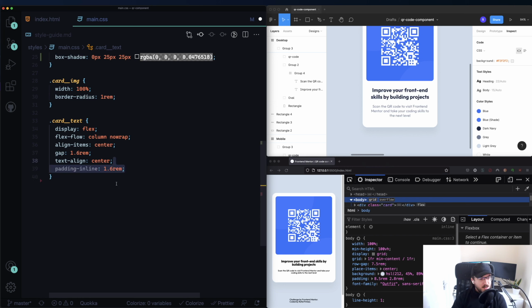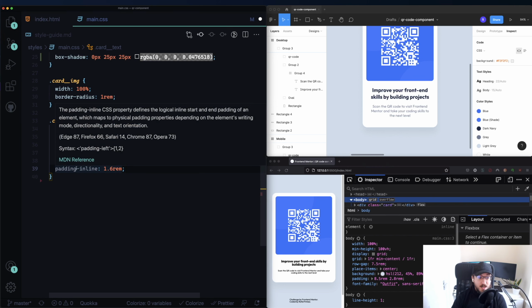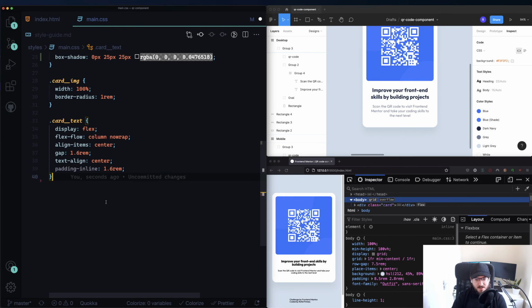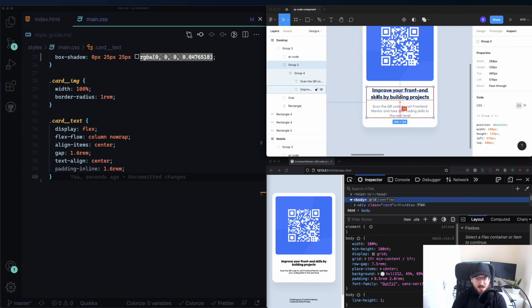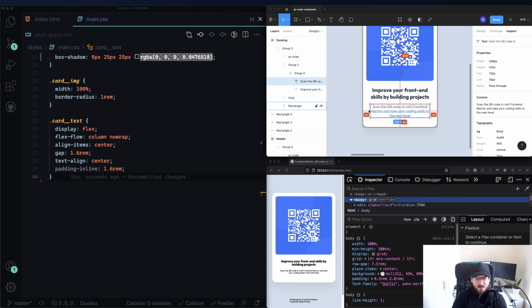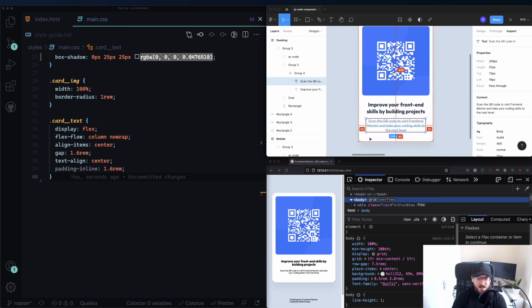What's next? Padding inline. This is another shorthand for padding left and padding right. So let's see, 1.6 rem. Okay, and we're going to have to style the text just so you see exactly. But you can kind of see that this text is not really taking 100%, right? It has 32 pixels away from the sides of the card container.